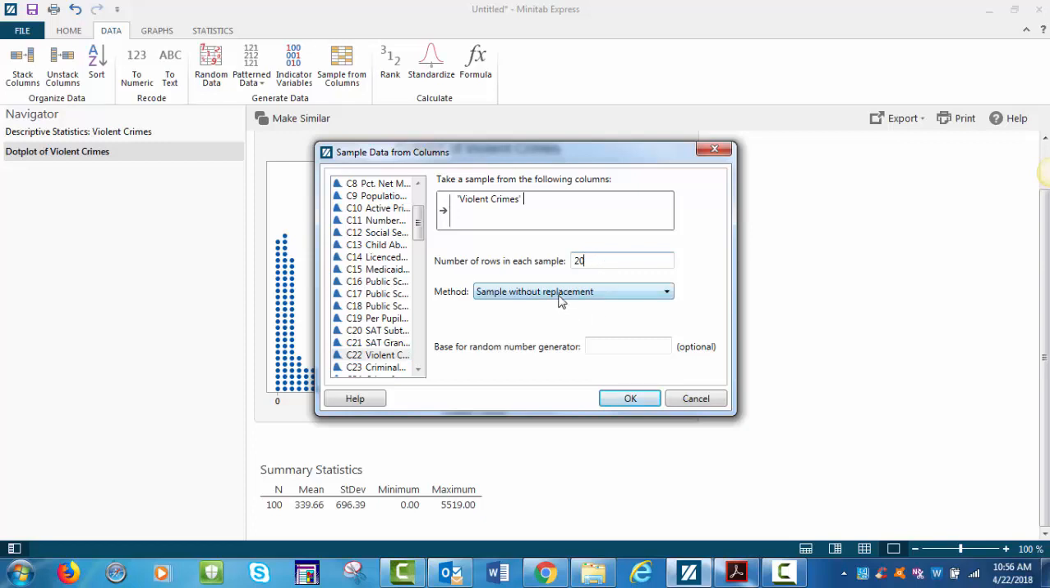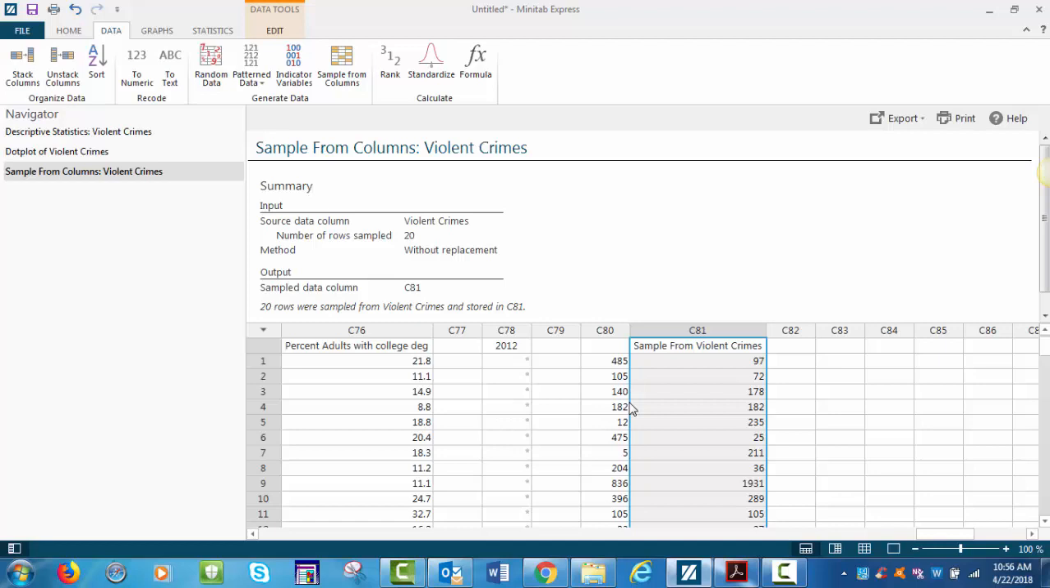I sample without replacement. If you were to take separate samples from the same column, you might want to put in a base for the random number generator so that you don't get the same sample over and over again. And hit OK. And it's going to put it in the last empty column in your data set. In my case, it happens to be column C81.